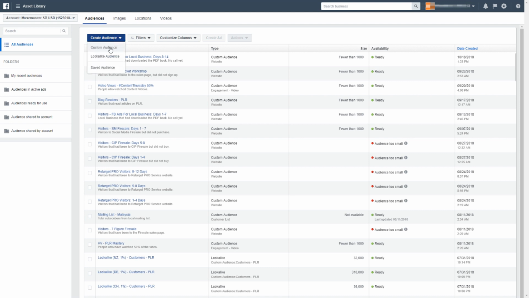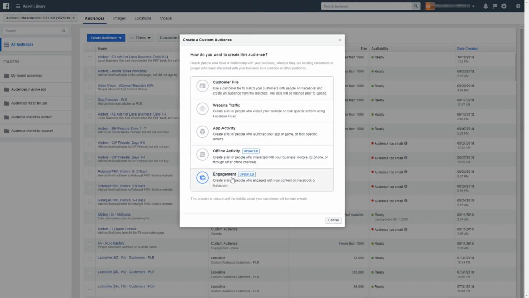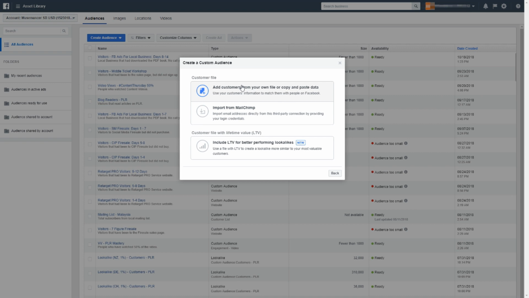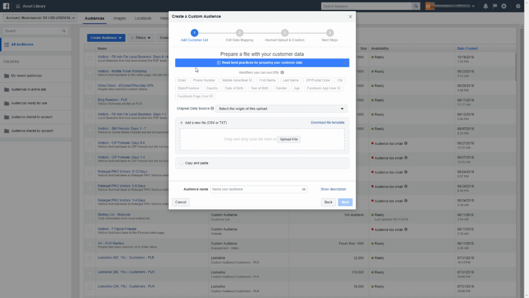Okay, so let's not waste any time. Let's go to create audience, custom audience, and then we're going to select customer file. All right. Now there are a few options here. If you're using MailChimp, then obviously you choose this, but most of the time you'll be using this, add customers from your own file or copy and paste data. Okay. So over here, you are expected to upload your CSV or text file. Now, whether you're using Aweber, GetResponse, or any autoresponder service, you can import the CSV file. So the CSV file includes all the data of your subscribers or your customers.